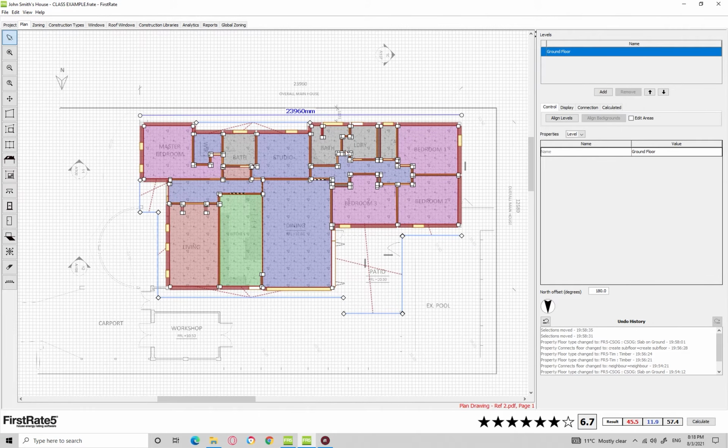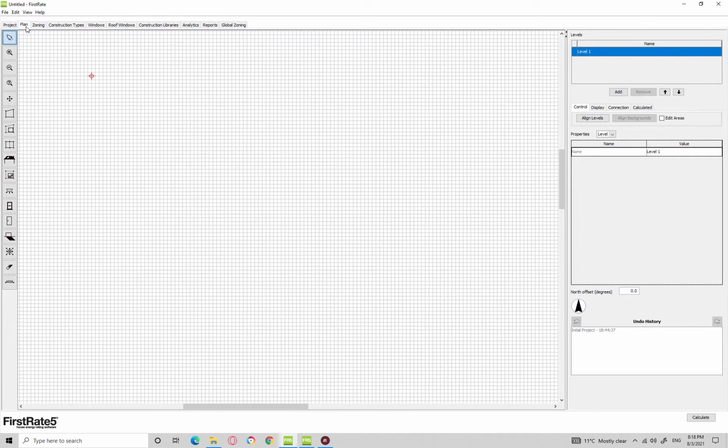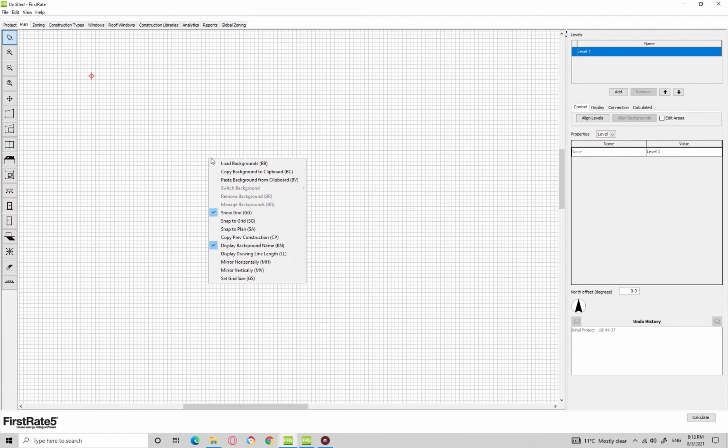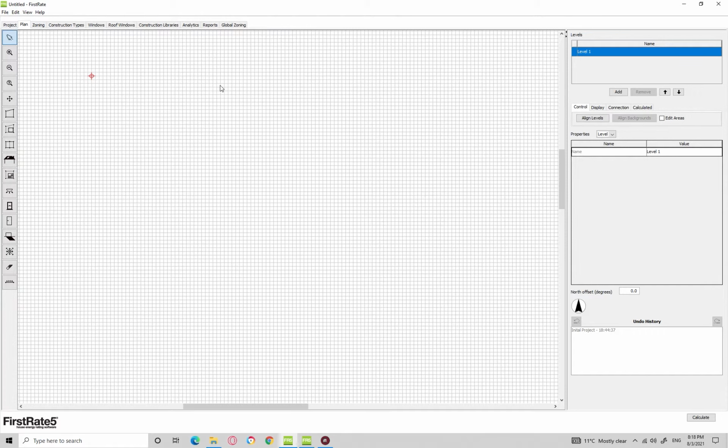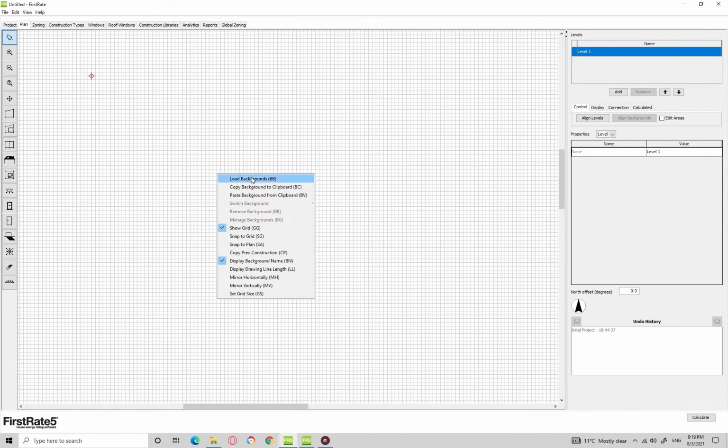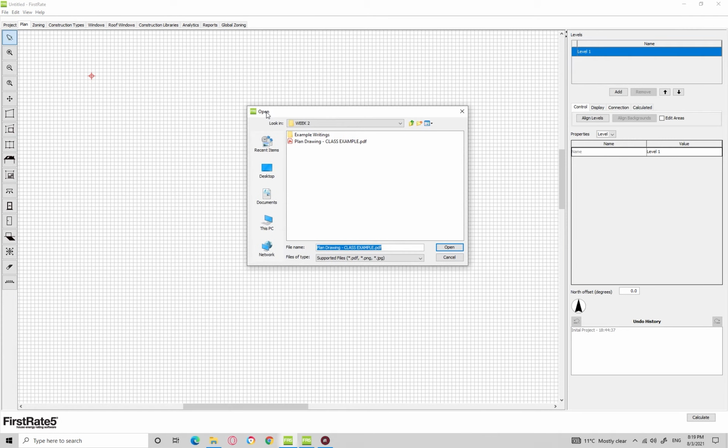Now, I'm going to go back to my other project here on the plan tab, and this is a blank canvas for us, and I can show you how you can load in your drawing, which will be the floor plan drawing of your house that you will have drafted in AutoCAD or any other software that you would like to use. So to load the background in, just bring your mouse cursor to this open space, right click and go load background, and then go through your files and find your file.